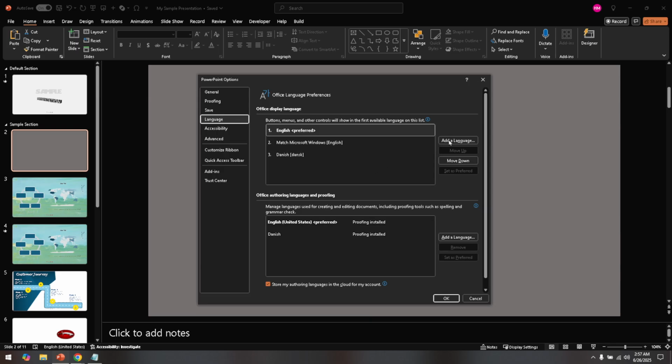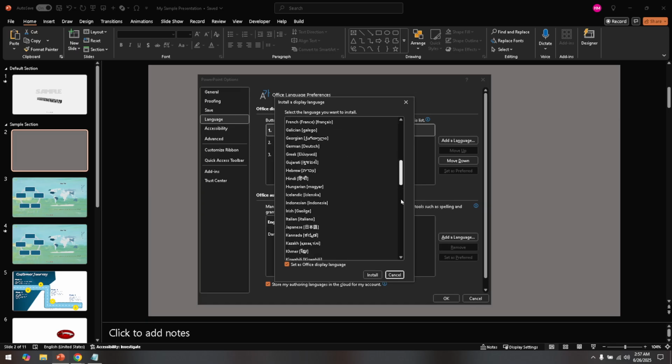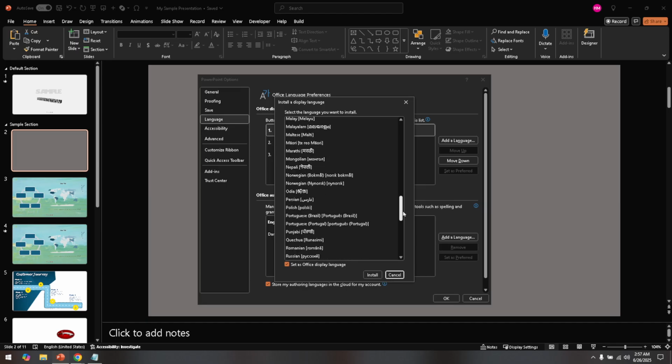A new menu will appear displaying a list of available languages. Scroll through or use the search function to find the language you're looking to add. Once you've found your desired language, select it. This language should now appear in your list.